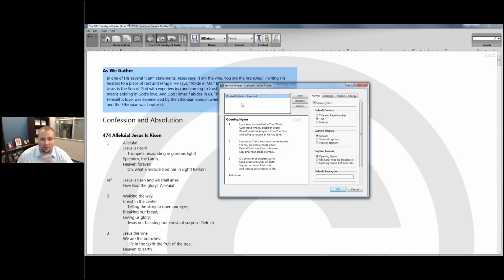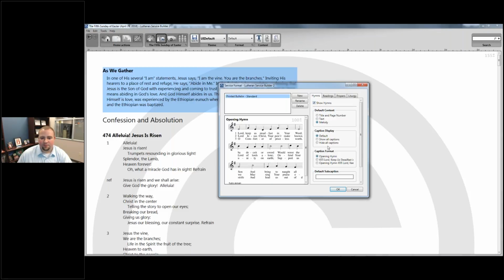This tells you how they go in. So again, this is our standard pick up the bulletin. You don't have to do anything else. So we're going to say, all right, show the hymns. We're going to show the melodies. We're going to show all captions. The caption format would be either we could just do opening hymn. They don't need to know the verse or the number and title, although I find that helpful. So I'm going to switch that to just be that.